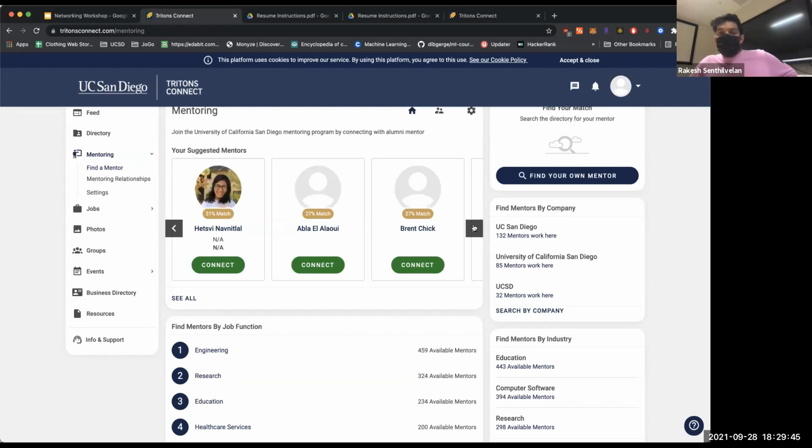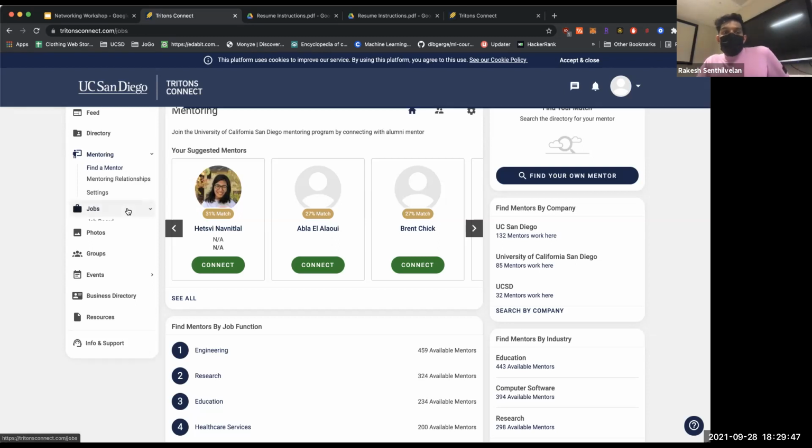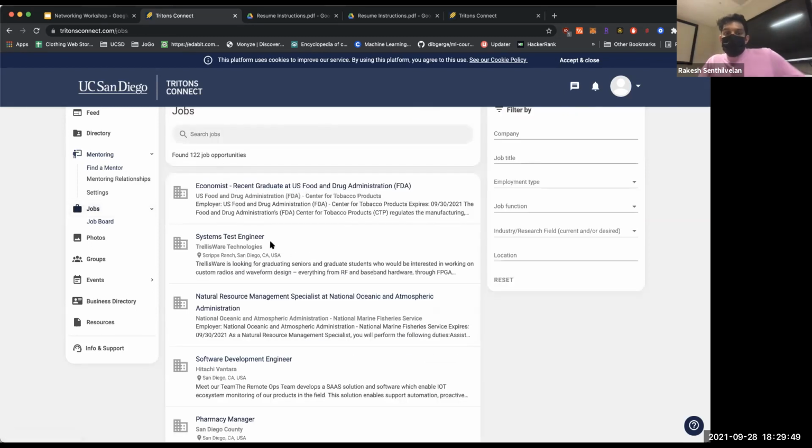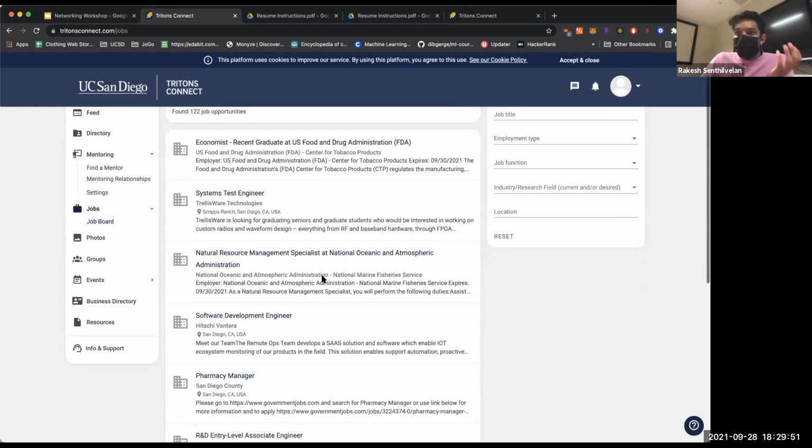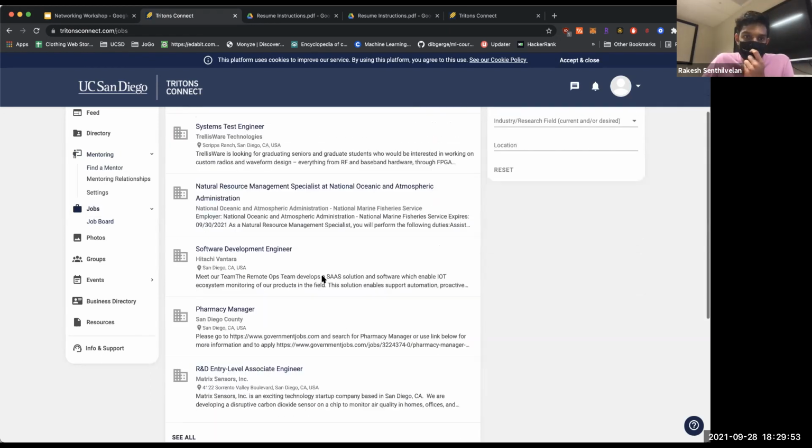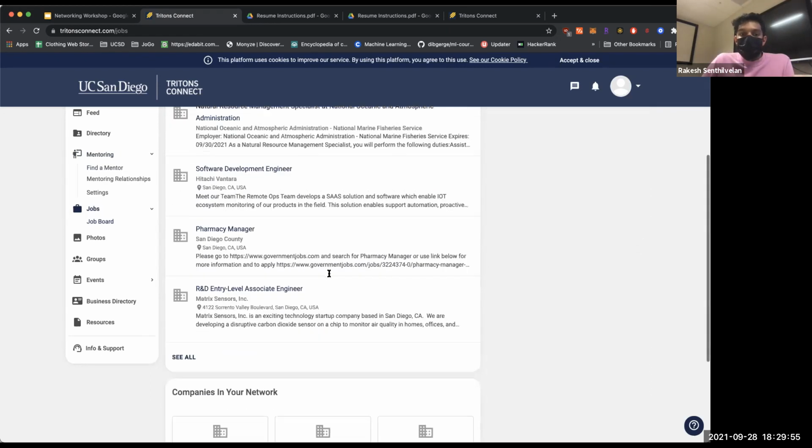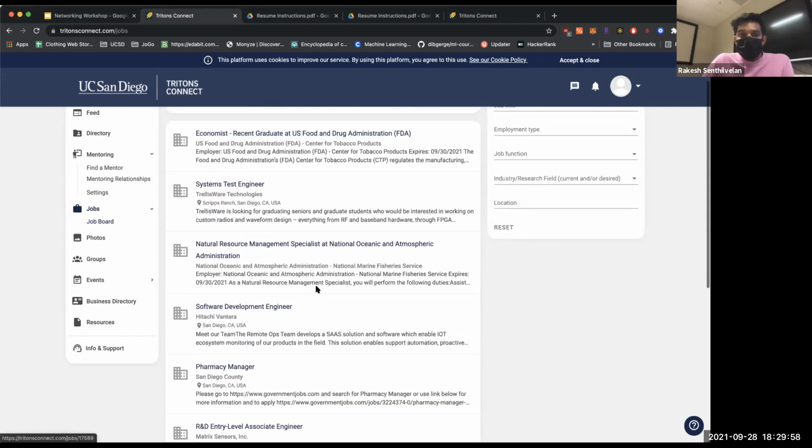These are all great connections to have. Beyond this, there's also jobs. As you can see here, there are job listings that are being run by the Alumni Network. So you can see multiple different jobs. For example, we have systems test engineer, software development engineer, all these jobs are available. And because it's directly through UCSD alum, chances are they might be willing to help you a lot with succeeding in some of these roles.